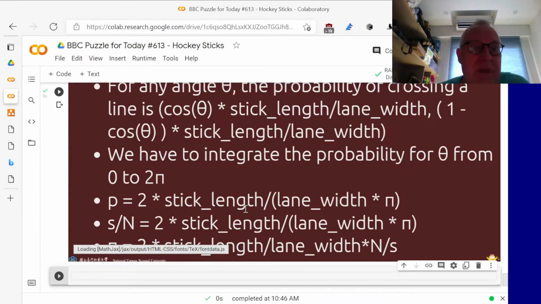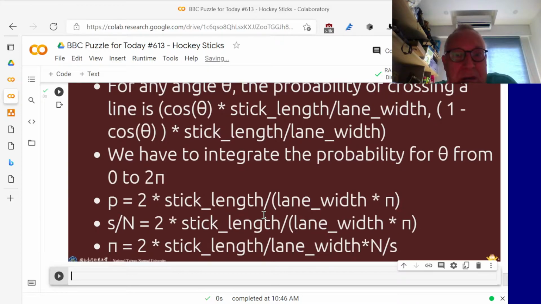So let's see. Just make sure the equations, yes. If I increase the lane width, and this stays the same, then the value of pi would go down. If I increase the stick length and it stays the same, then the value of pi will go up.